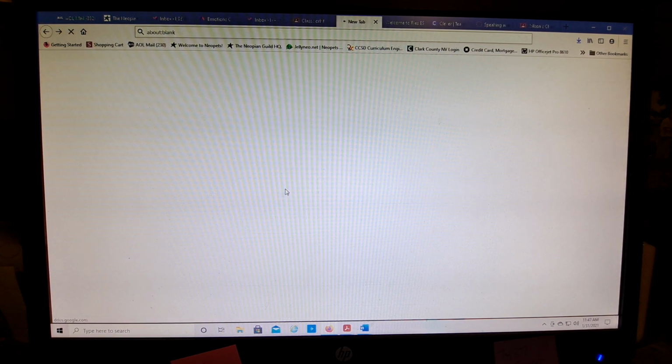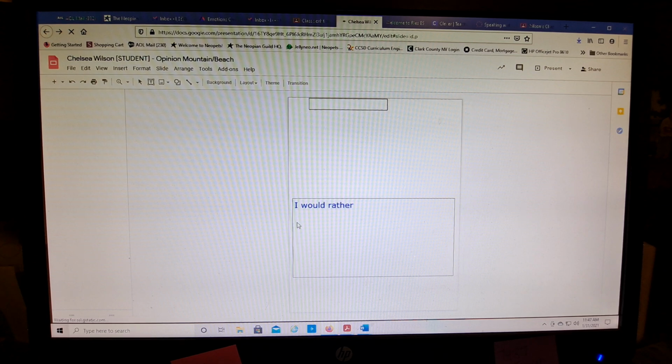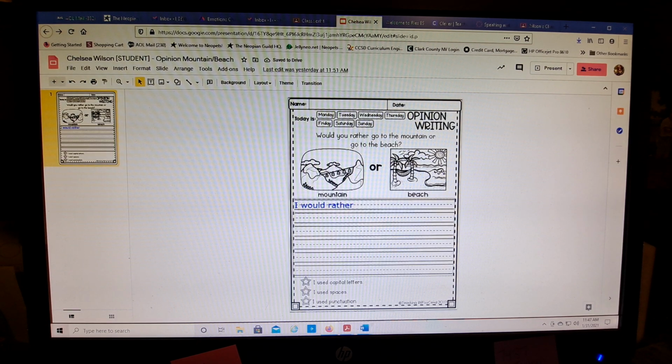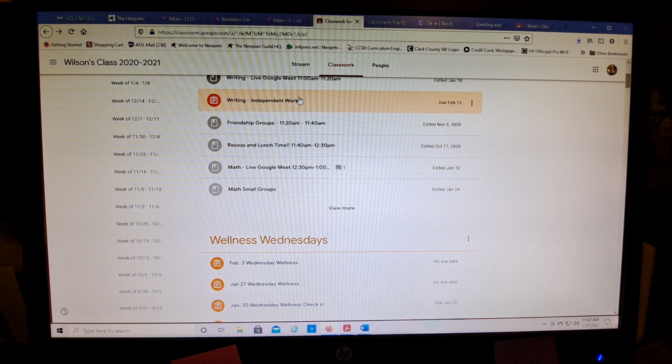Friday, I do have a would you rather that the kids really seem to enjoy. So here's another kind of opinion, but would you rather go to the mountain or go to the beach? A couple pictures, and I already have it started. I would rather, and then we'll type it out and have that because, so they give a reason why they would rather go to the mountain or to the beach. So that is our writing for this week.